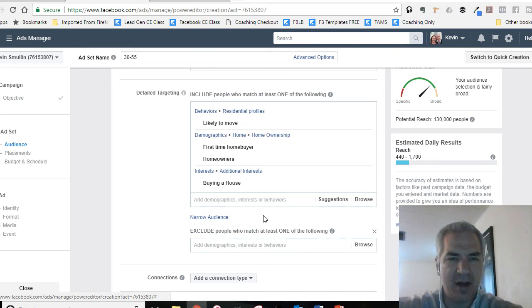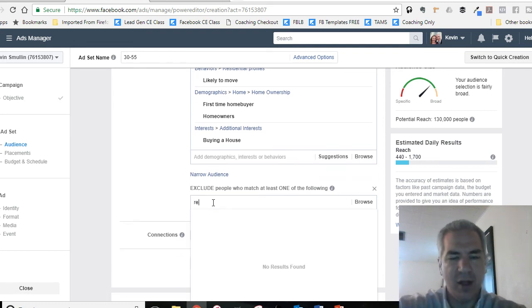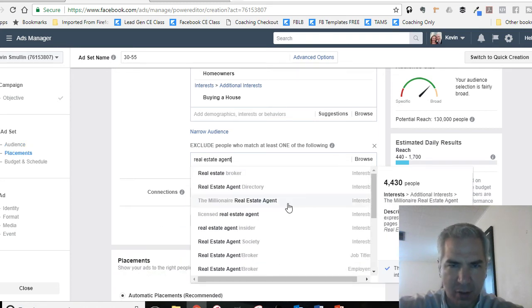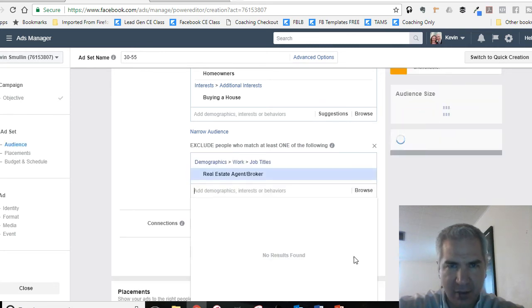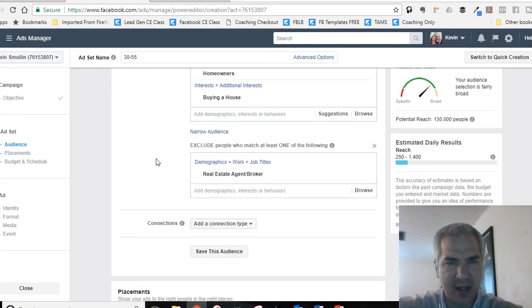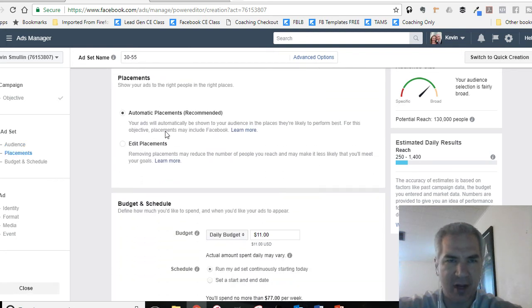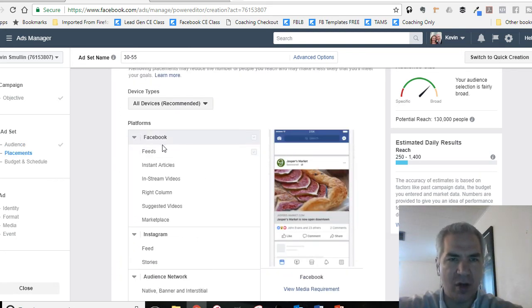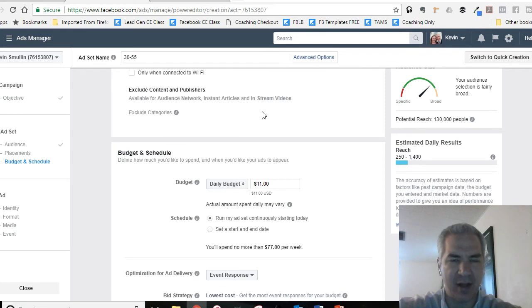I would also come down here to exclude people, and I would exclude real estate agents. There's one that says real estate agent / broker, where it's their job title. So it's that one. That way my competition is not seeing what I'm doing and I'm not wasting my ad budget on them. Editing the placements, I would want to make sure that the only one where it's going is the Facebook feeds. That's the center section on Facebook where I'm going to get my best results. I would leave everything else unchecked.